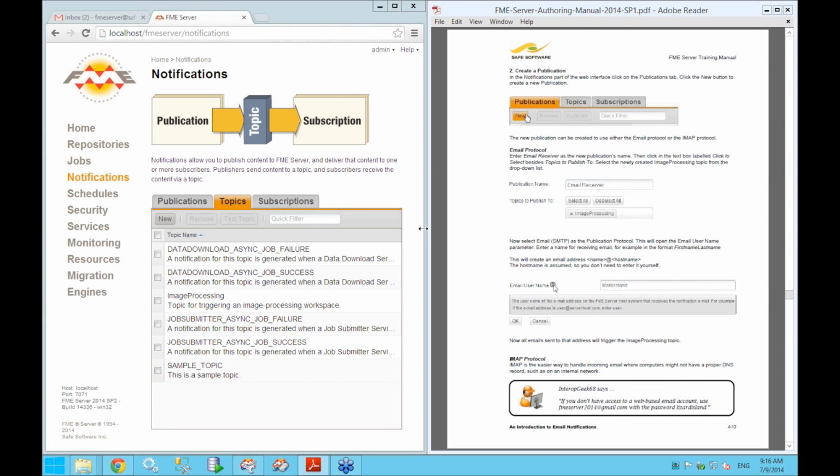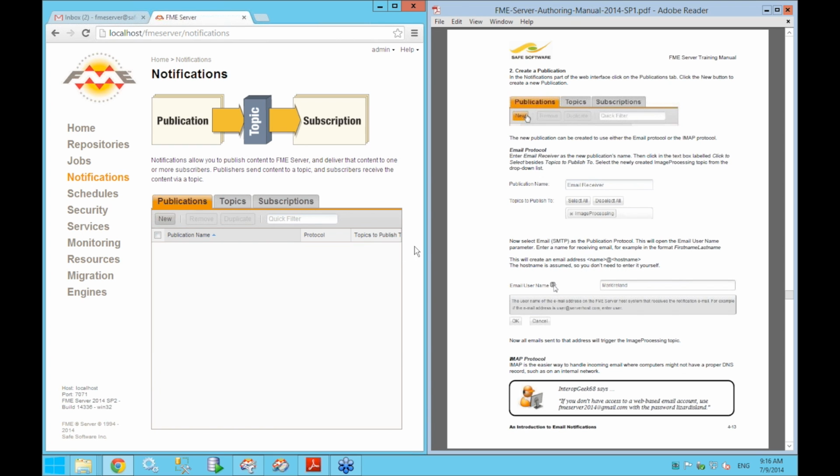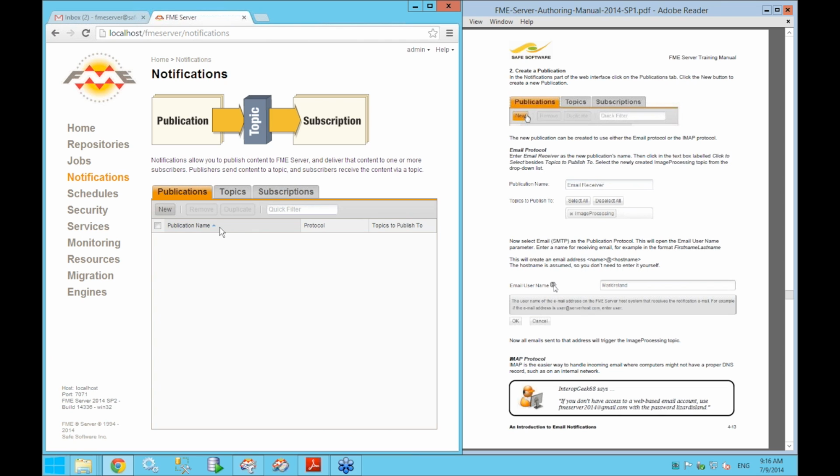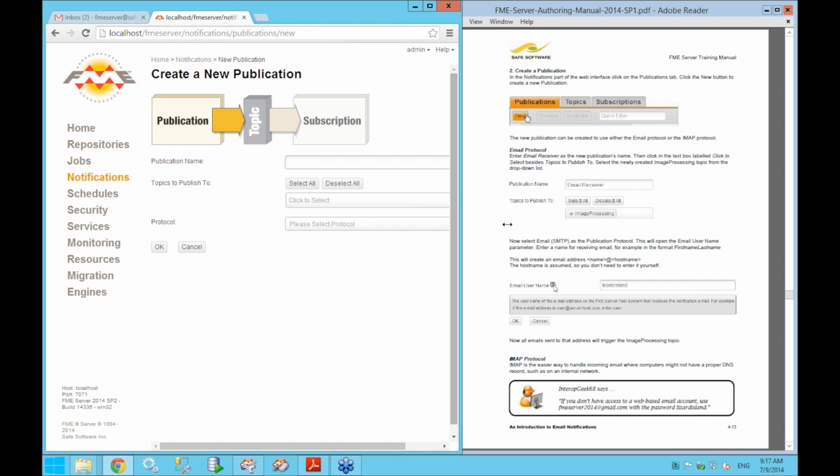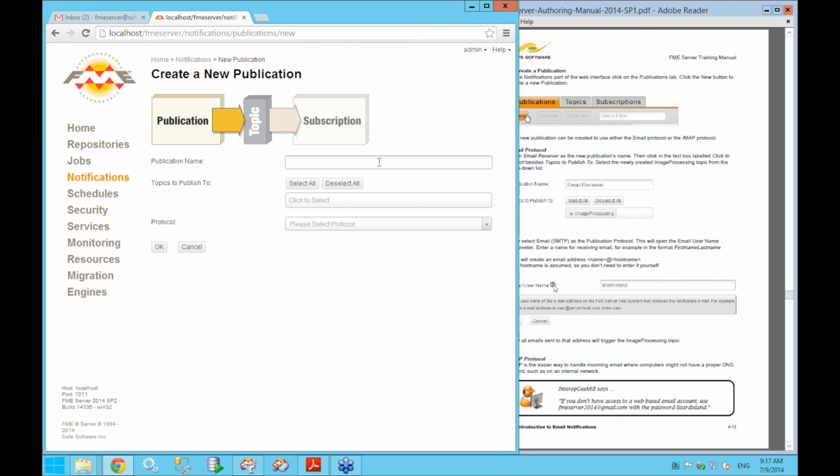So the next step that we're going to complete here is to create a publication to listen for email coming into the server. So from the notifications section in FME server, click on the Publications tab. You'll see there's no publications in there by default. And let's create a new publication. So click the New button to do this. And let's give our publication a name. So I'm going to call this Email Receiver.